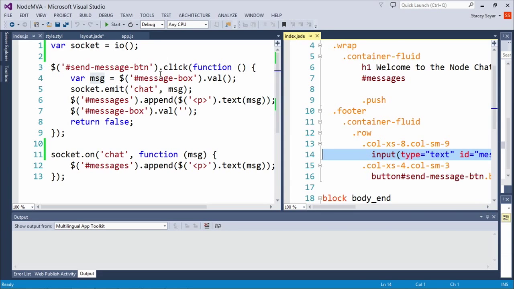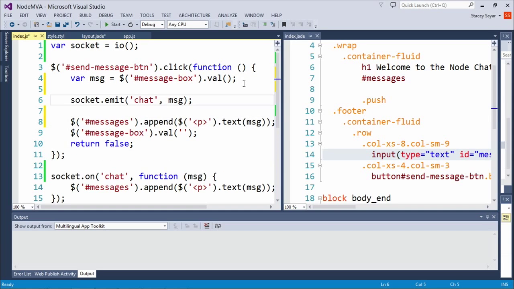Right. So I'm going to get the value of this message box, and I'm going to store it in this variable called message. Now, to get this message to the server, the minute that I connect using the socket, all I need to do is call emit with the channel that I'm on, so the chat channel, with the message that I want to send.